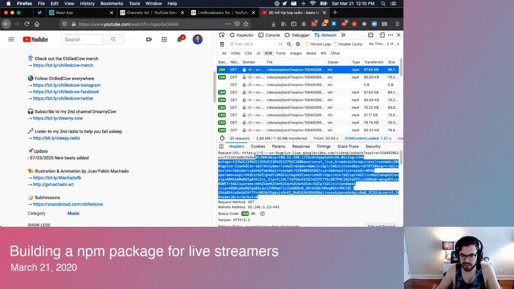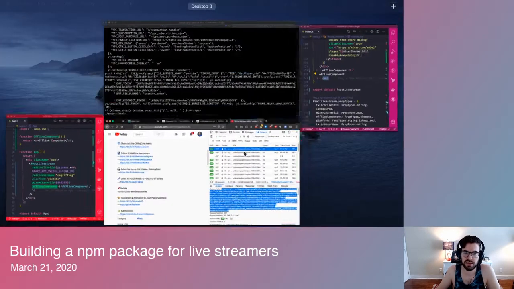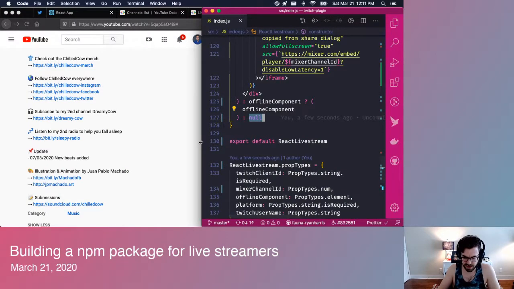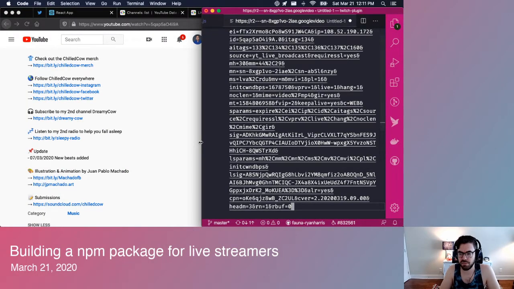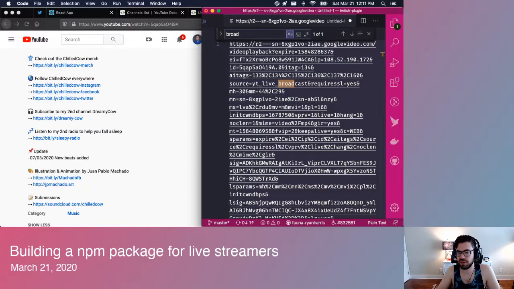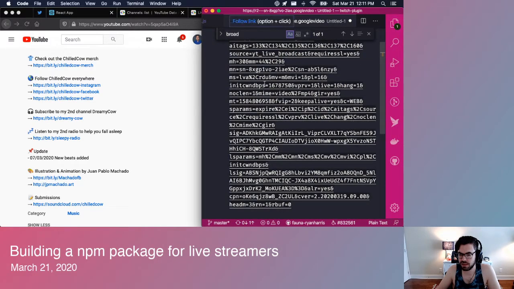Let's copy this. Let's create a new file in here. I'm just going to dump this in and see if we can look for broadcast. So, live broadcast. Is there any other unique identifier in here that we could potentially use?